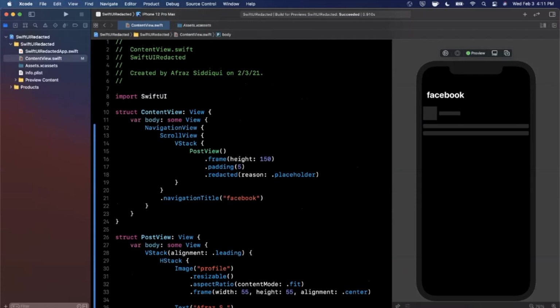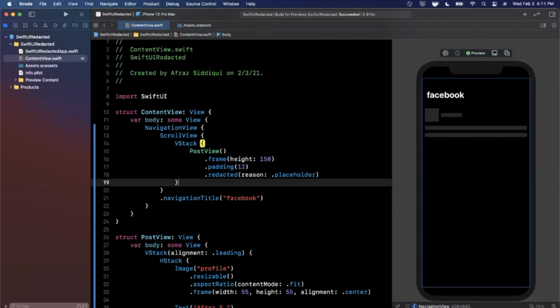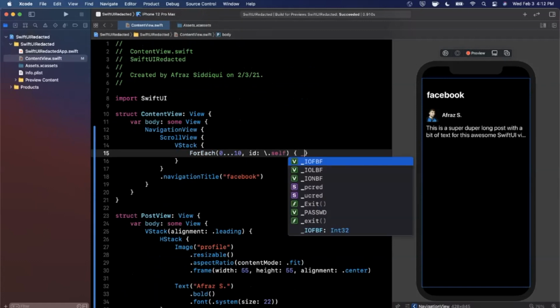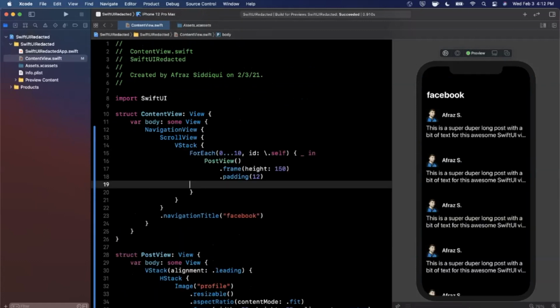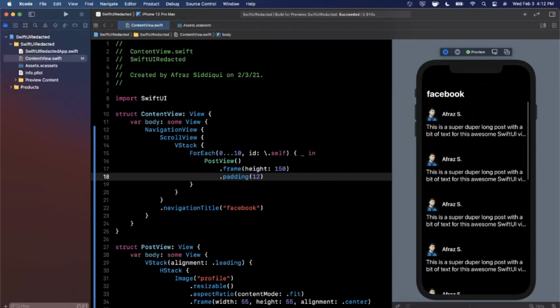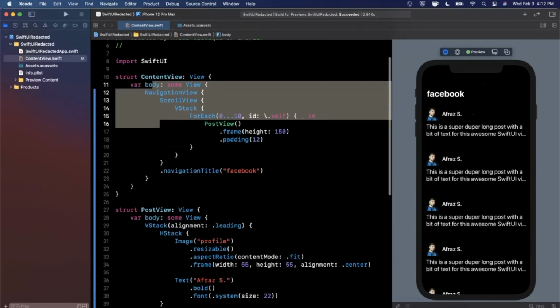But the first thing we're going to do is bump up this padding to 12 to give ourselves a little more edge room. And after that, instead of just having one of these post views, let's do a ForEach over perhaps 0 to 10. And we can say ID is going to be self underscore in, since we don't care about the actual number. I will paste in a post view, and just like that, we have a bunch of post views and we can scroll through it.